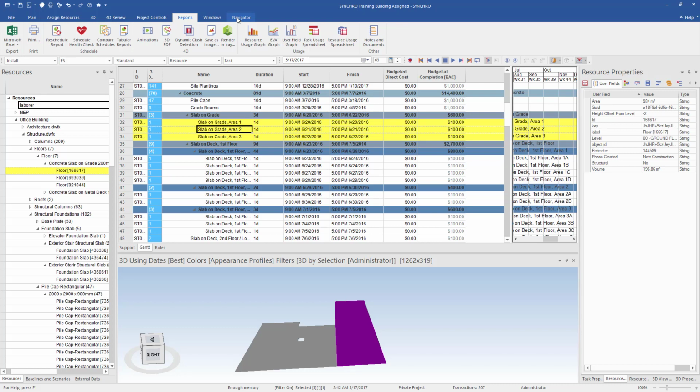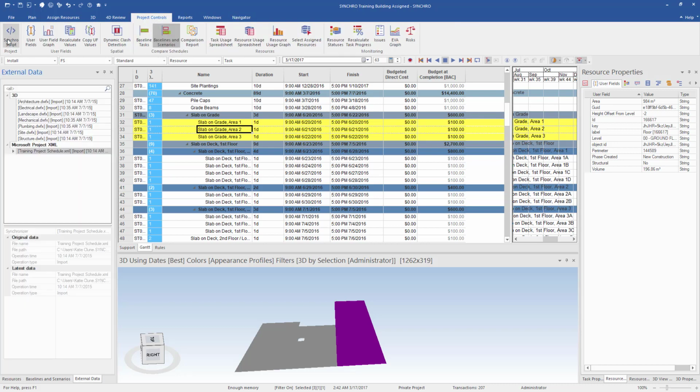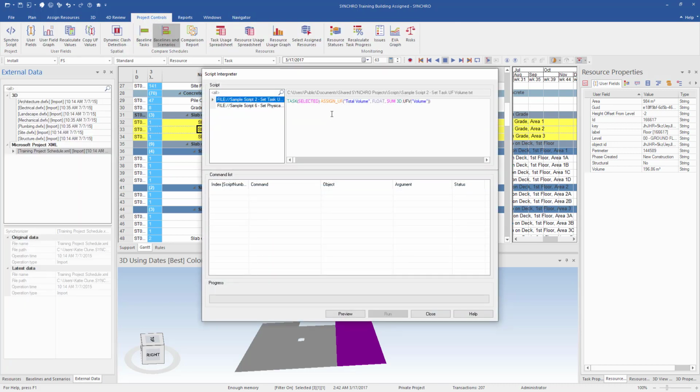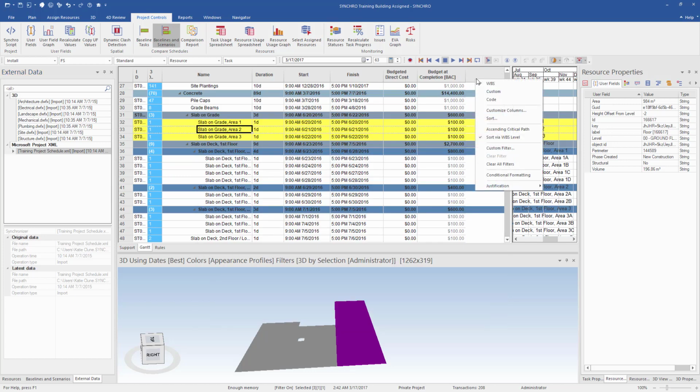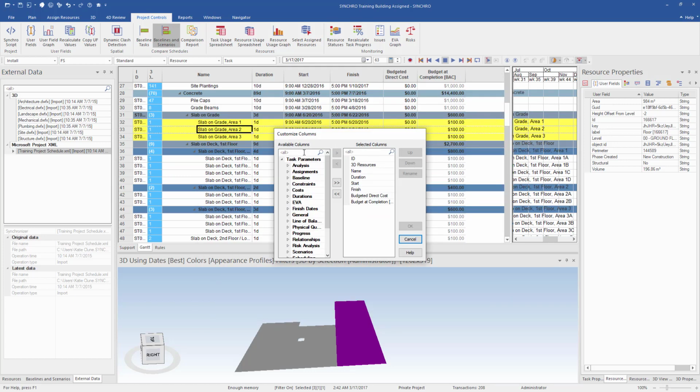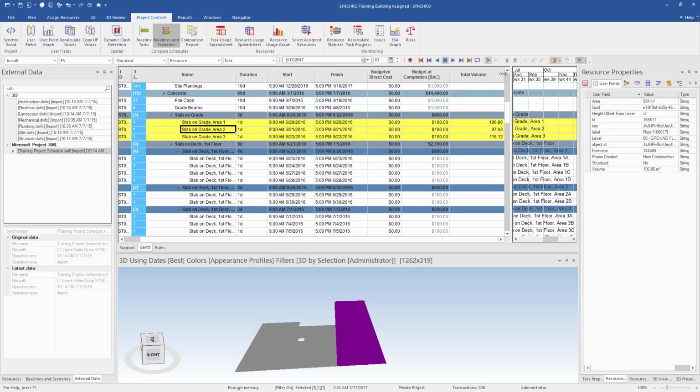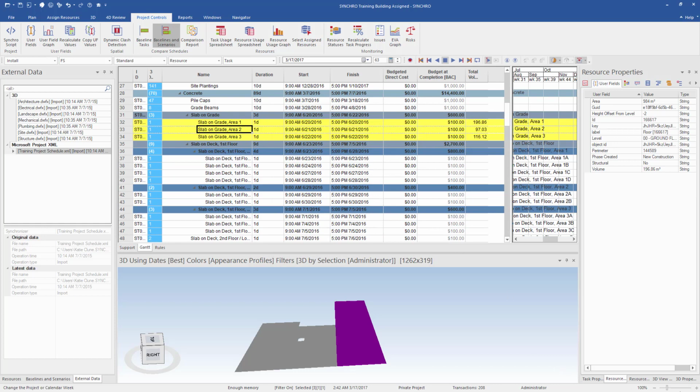So to do that, I can go to my project controls and go to SYNCHRO script. So the first one here is I have a script. What I'm asking is I'm asking it to give me the total volume, so the sum of all the volume of the 3D elements assigned to this task. So now I have my three tasks selected. I'm going to go preview. It's giving me my total volume. Now I'm going to run. So now that I've created that script, figured that out, I can go customize columns. I'm going to type in volume here, and now I can add total volume, and now I can see my total volume, right? But what I want to do is I want to do a physical quantity dependent task.